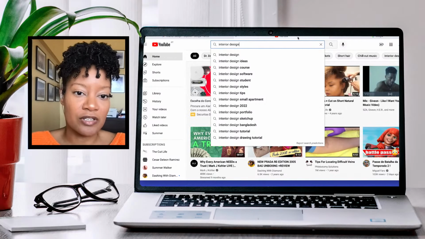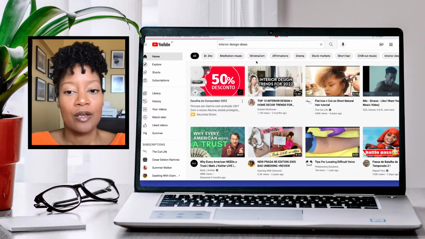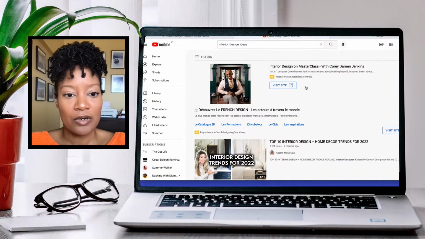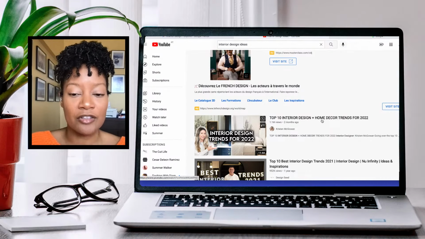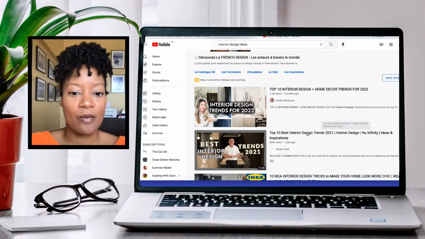So right now we're going to do interior design ideas. Let's just go with that. Now we're going to look and see what you notice of the people that are showing up on the first page of Google. Look at their keywords. How are they typing things?